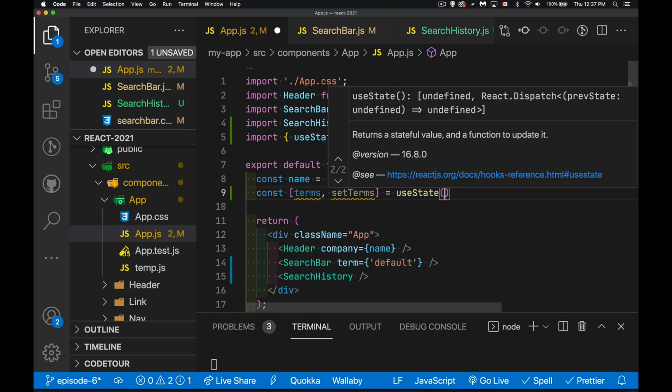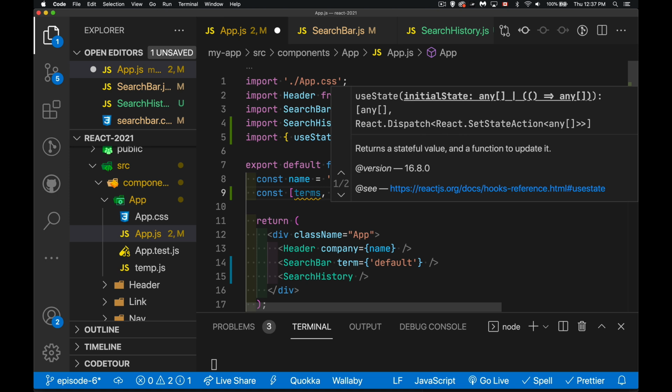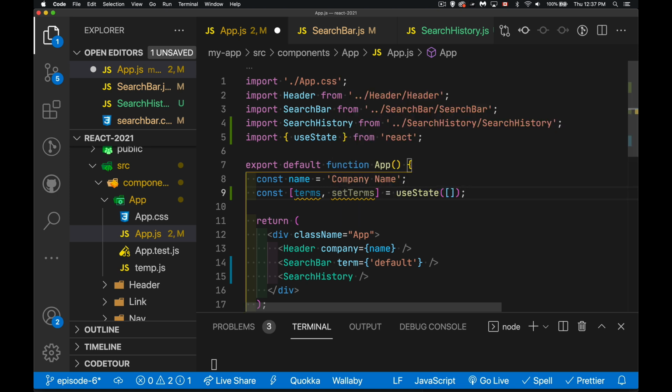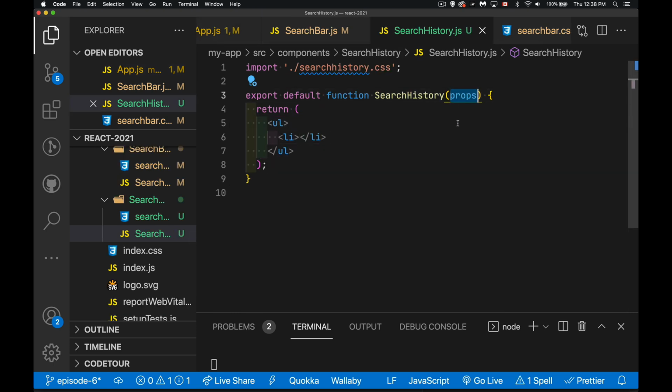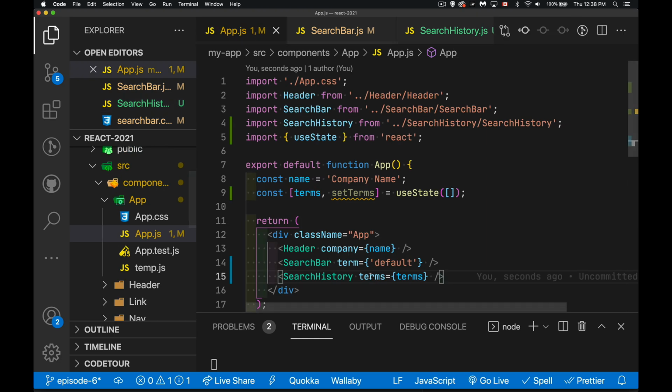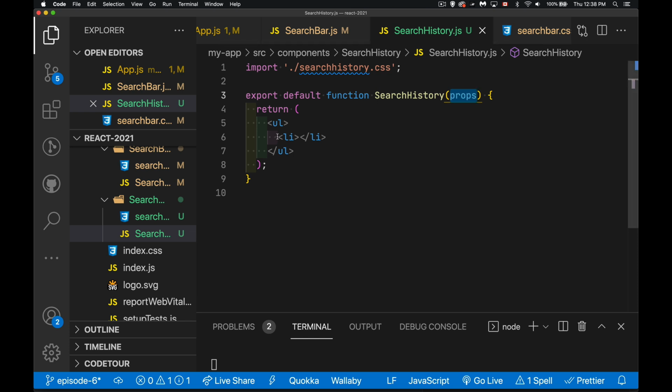And what is going to be the default value? If this is an array, that's what I'll put in here, an empty array. So we have useState being used. We're creating terms as an empty array. In search history, I'm going to pass that in. I'm going to pass my terms array. Whatever terms is, that's what's being sent down to search history. And if you remember a couple of videos ago, we talked about how to take an array and build things from that. We've got props.terms. Right here, there's our prop. It's called terms. So props.terms is what we're going to use right here.